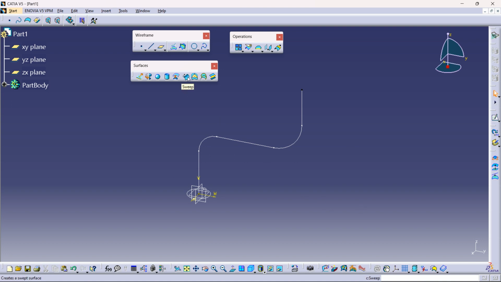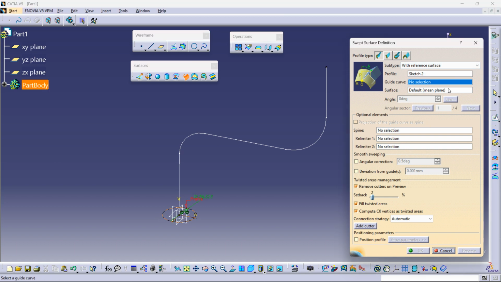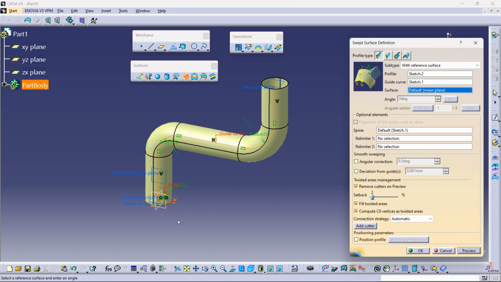You see, I will be showing one of the applications of the sweep. In sweep, there is an option called profile type. There are different types. The first one is explicit. Under explicit, we can select a profile and a guide curve. As the profile, I'm selecting this one, and as the guide curve, I'm selecting this one. I'm giving a preview. You see, it's making a sweep from here to here.